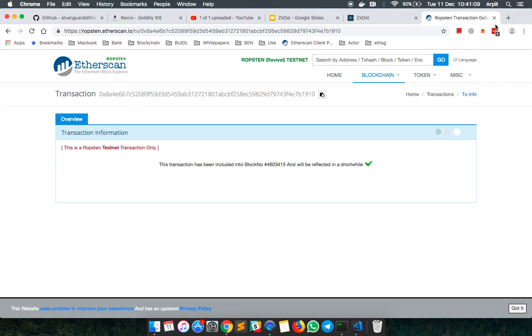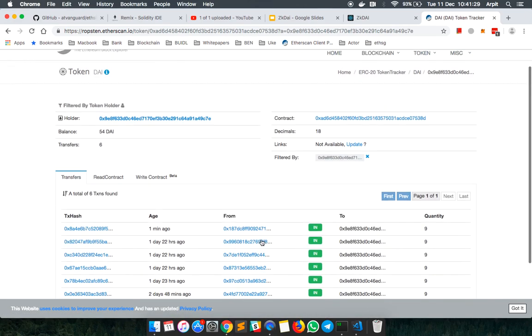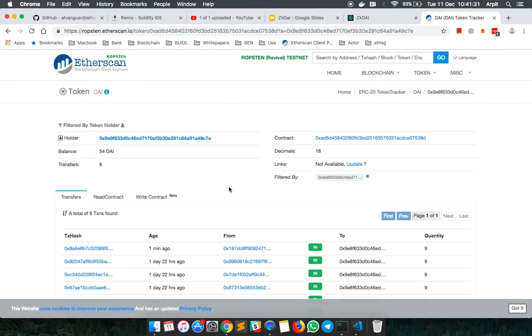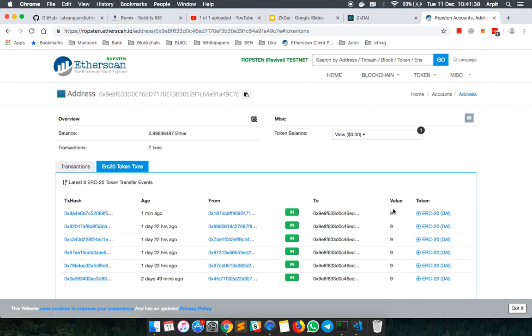Well, the transaction is confirmed, but Etherscan takes a little time to pick it up. So the transaction is from the contract to the recipient here who tried to claim the note, and well, here it is. So I can actually check the transaction here. So I was transferred 9 DAI right now from the contract.